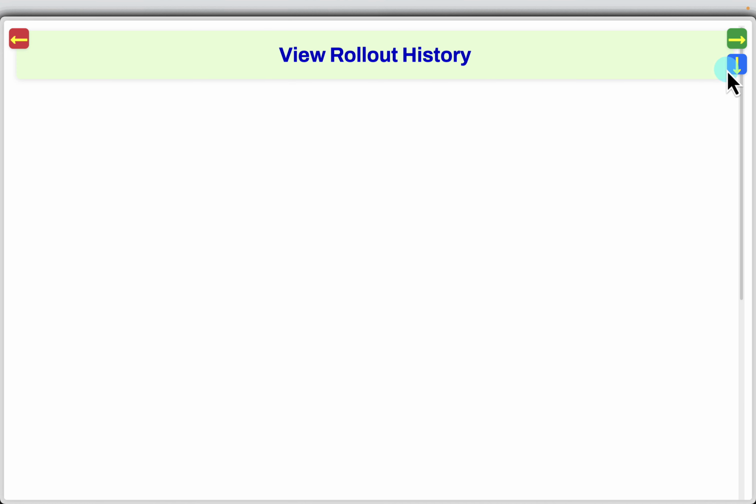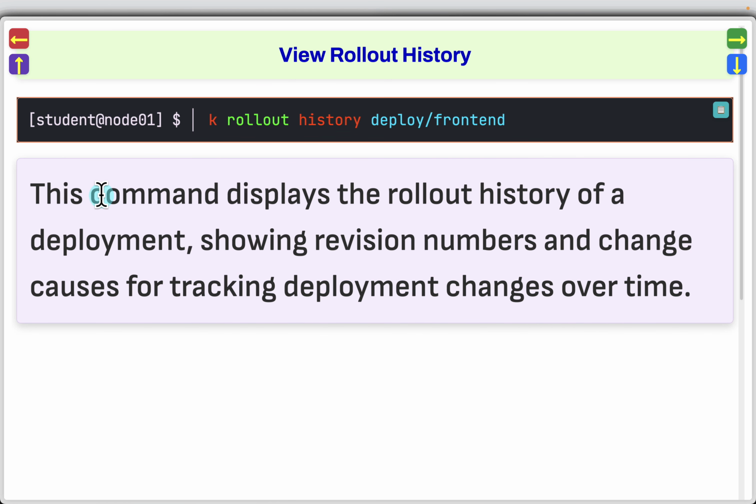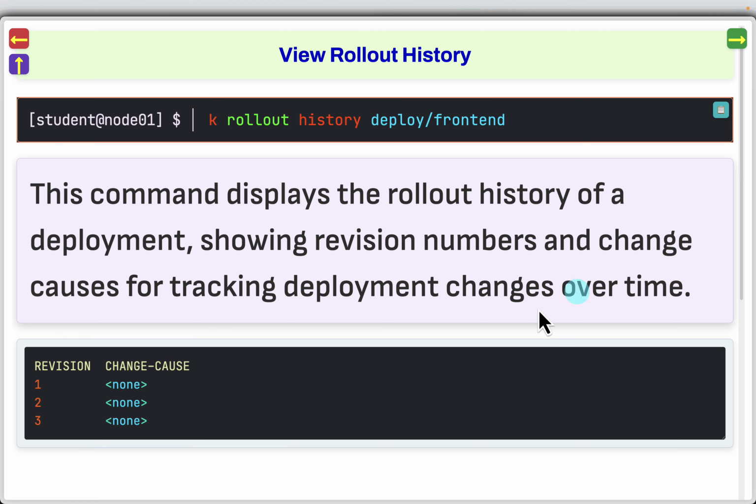View rollout history. So kubectl rollout history, deploy, and the name of the deployment. This command displays the rollout history of a deployment, showing revision numbers and change causes for tracking deployment changes over time. So you will see all the revisions and change causes.